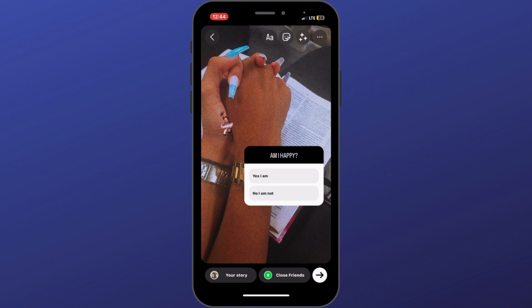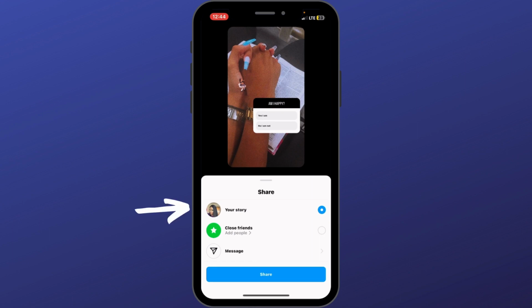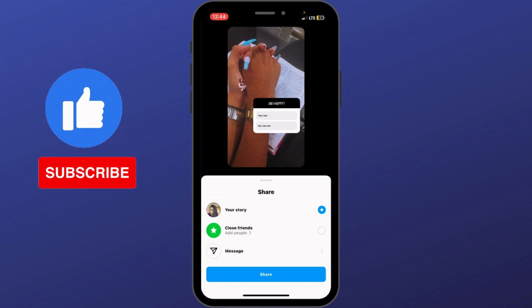After posting, you can click on the third icon that looks like an arrow facing the right, and then you can share to your story or to your close friends or to their DMs. Click on share.